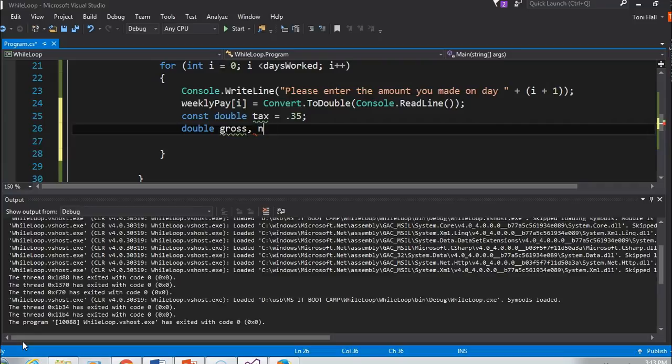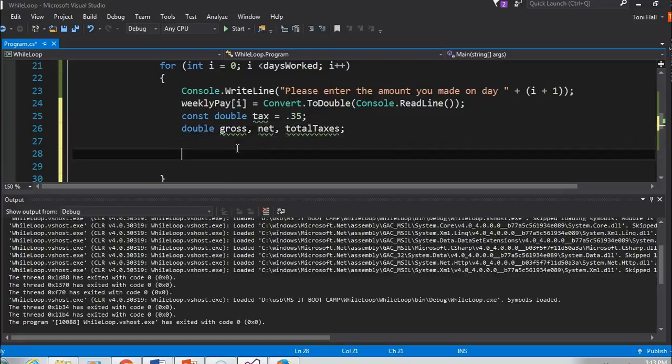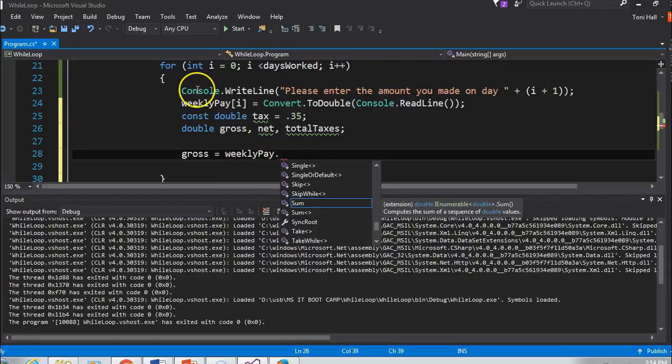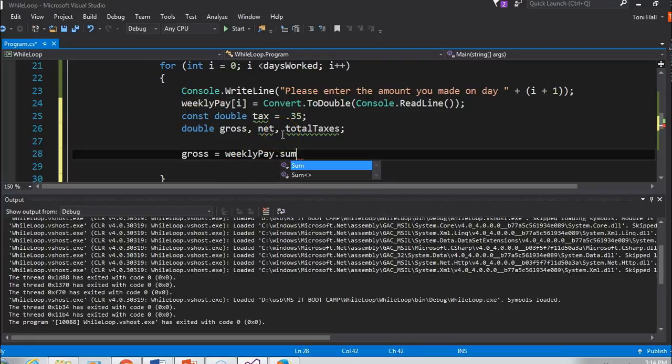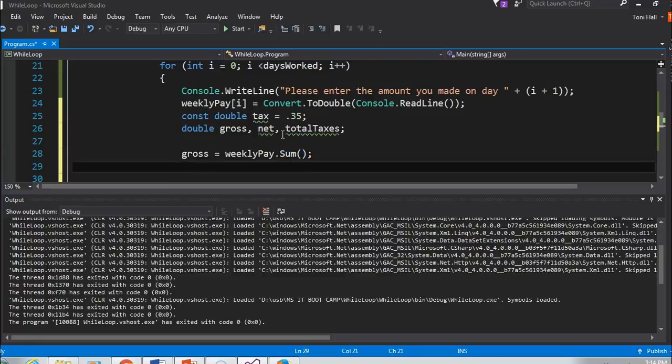Double to hold the gross and net and total taxes. Okay. So for gross, we'll configure that. Remember, gross is going to be the total amount of money that we made during that week. So we're just going to take the name of our array, and we can easily just say weekly pay, which is our array name, and put .sum, because since it is a numeric array, we can use the sum method on it.